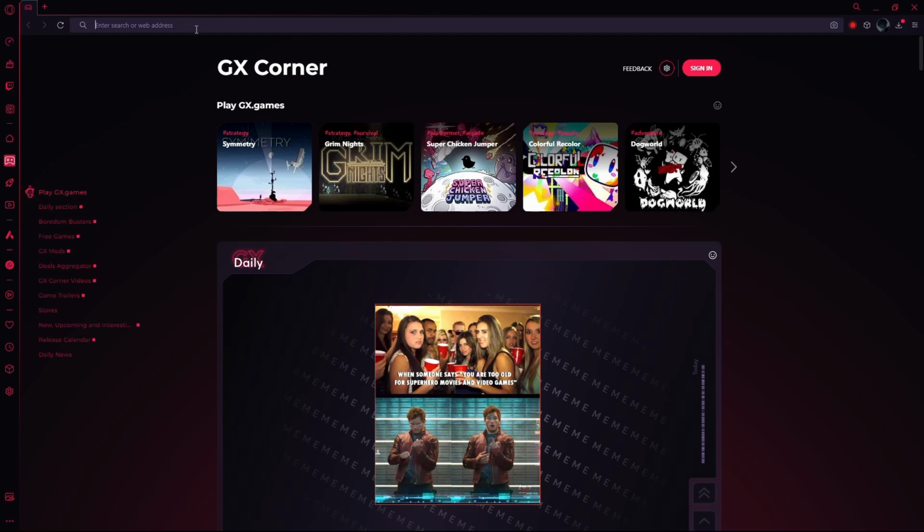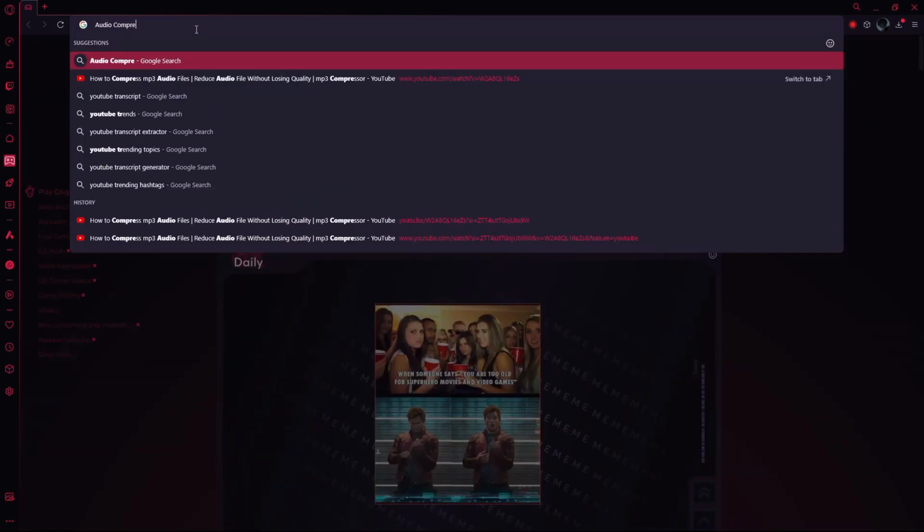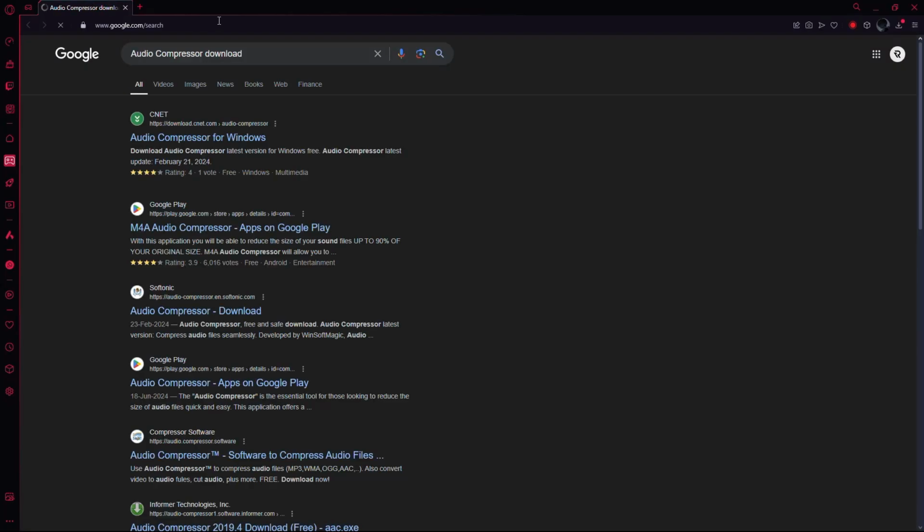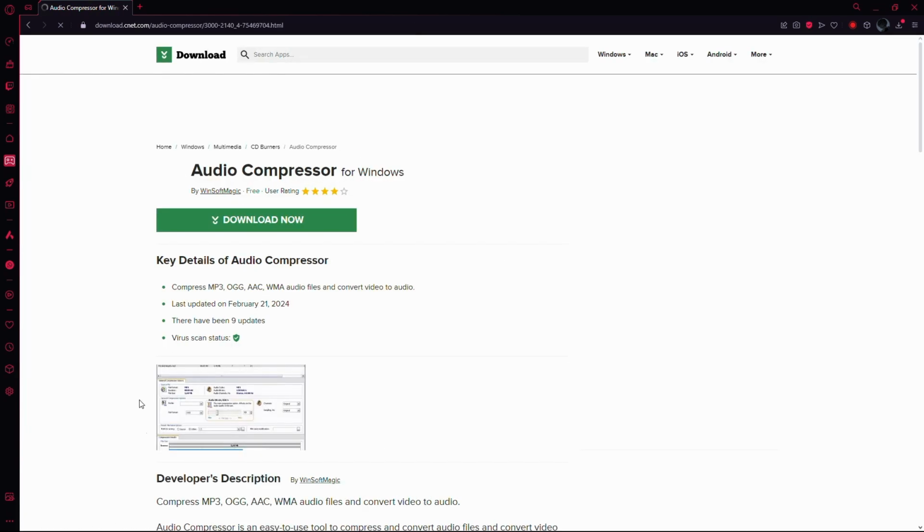Open your web browser and go to Google. In the search bar, type in Audio Compressor Download. You should see several options, but we're going to focus on the first link that appears under download.kinet.com. Click on that link and it will take you to the download page.